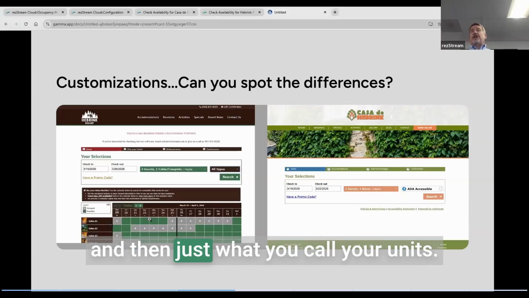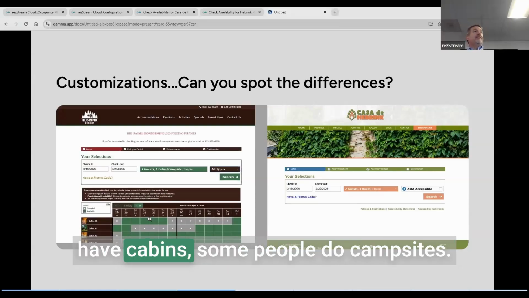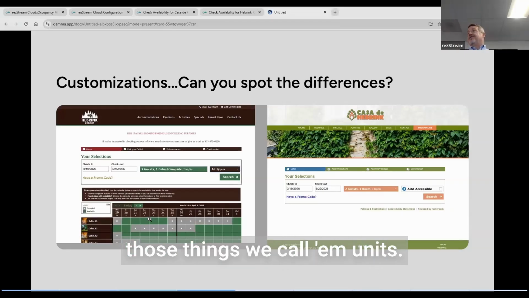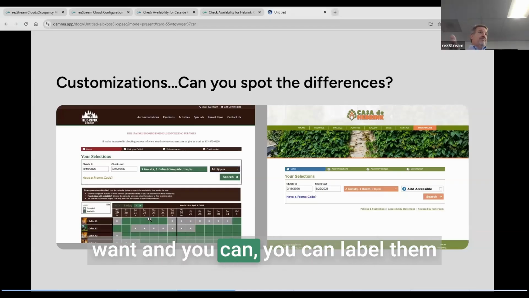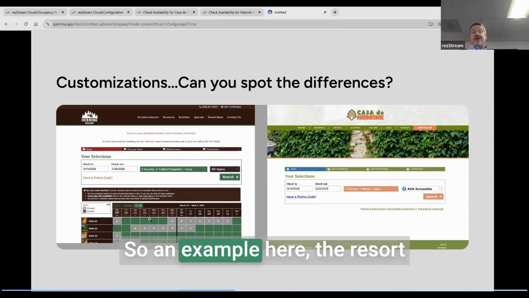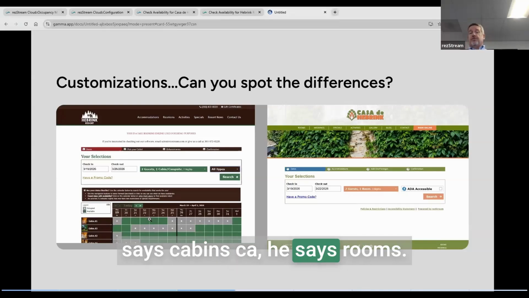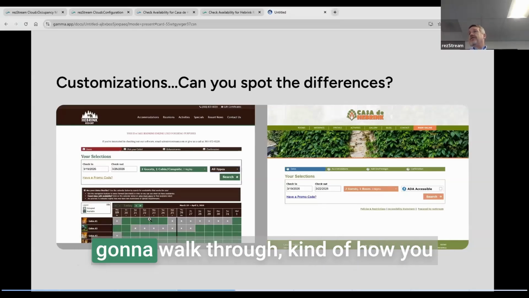And then just what you call your units. A lot of people use rooms. Some people have cabins. Some people do campsites. Any other things, you can call those things. We call them units, but you can call them whatever you want, and you can label them however you want in the booking engine. An example here, the resort says cabins. Casa de Hebrink says rooms. Those are some of the things I'm going to walk through, how you set that stuff up in the software.